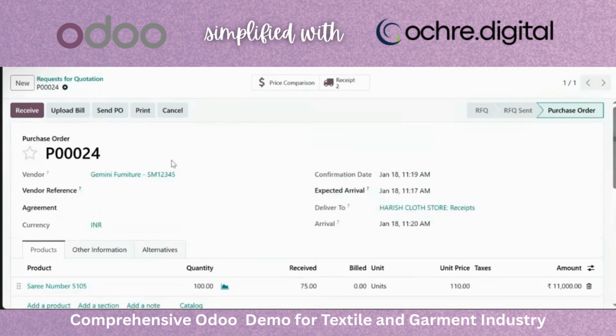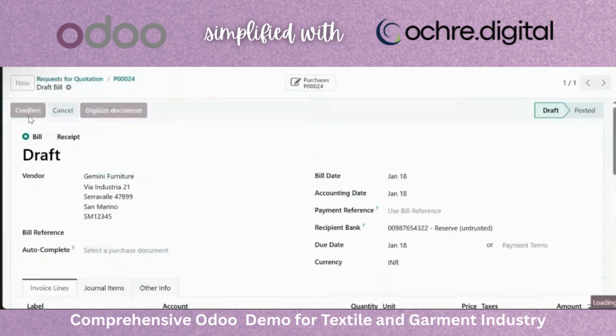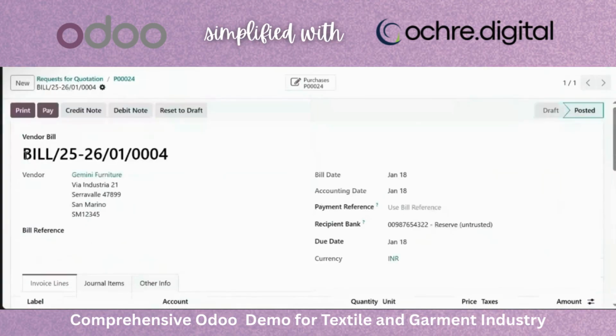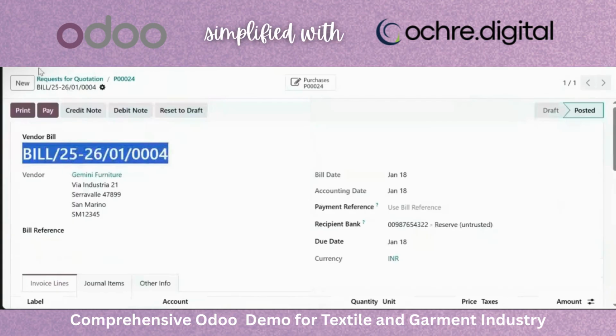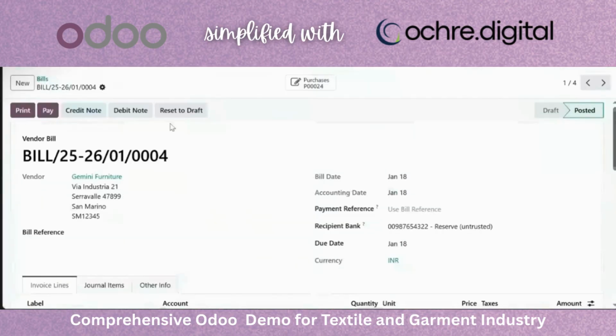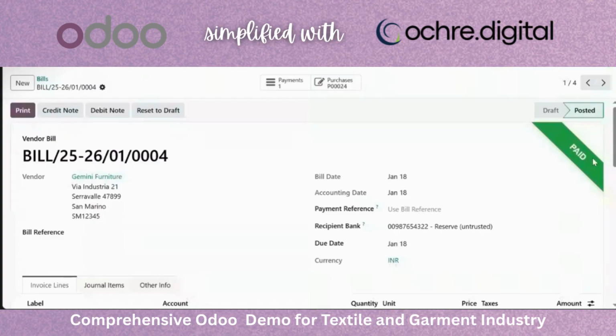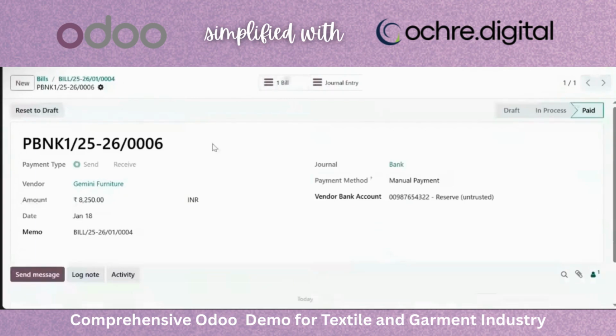And here we have options to upload our bills. Once we upload, the system will generate bills for the accounting. Once we save and confirm, a unique serial number is generated for the bill, and we can see the bills under the accounting menu. Here we can see this, and if we pay, we click the pay option and just click create payment. The system will move this order to paid stage, and the payment is also created and linked to our bills. In the payment also, we can see the related bills.